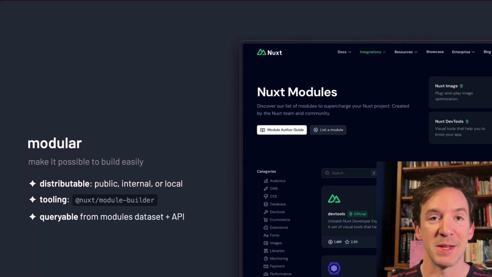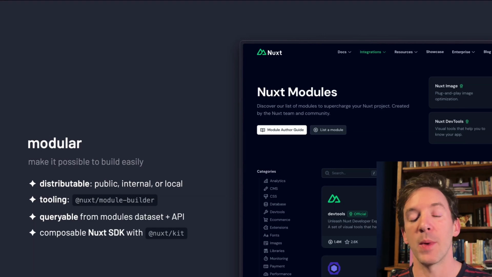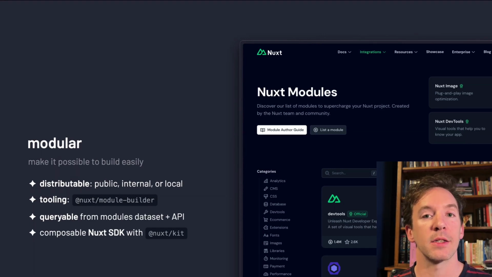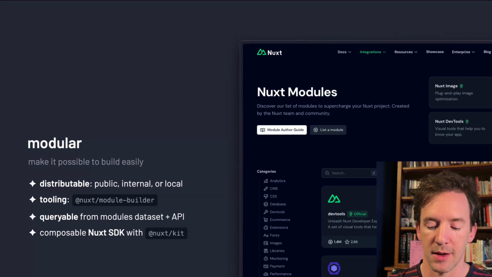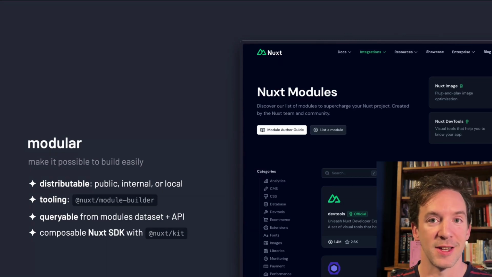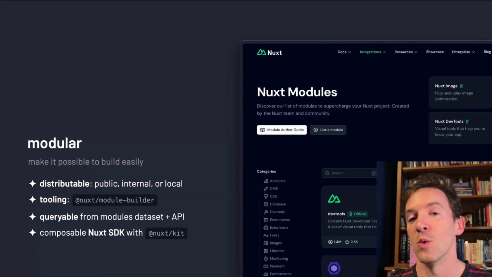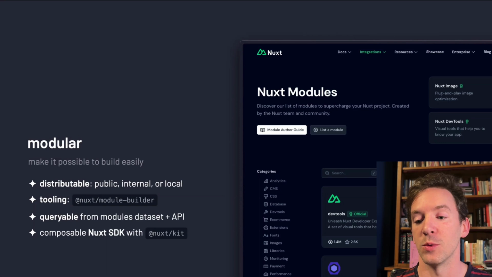You can query some data about them if you're interested. And we have a public modules dataset, Nuxt modules repository on GitHub, which allows lots of fun integrations, such as installing modules from the CLI or accessing information on what Nuxt modules are available in the Nuxt DevTools.